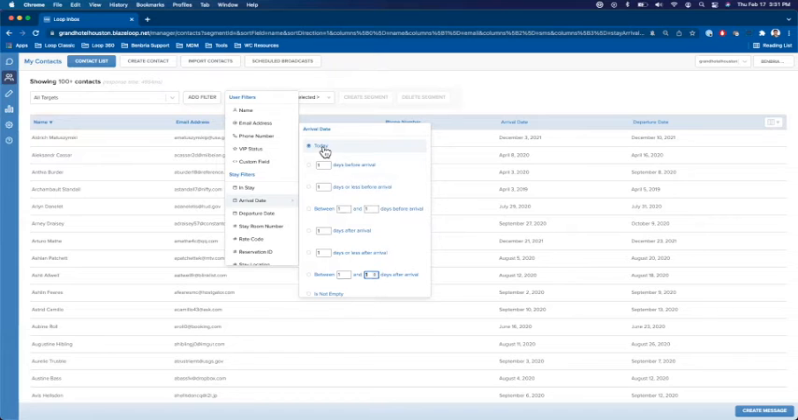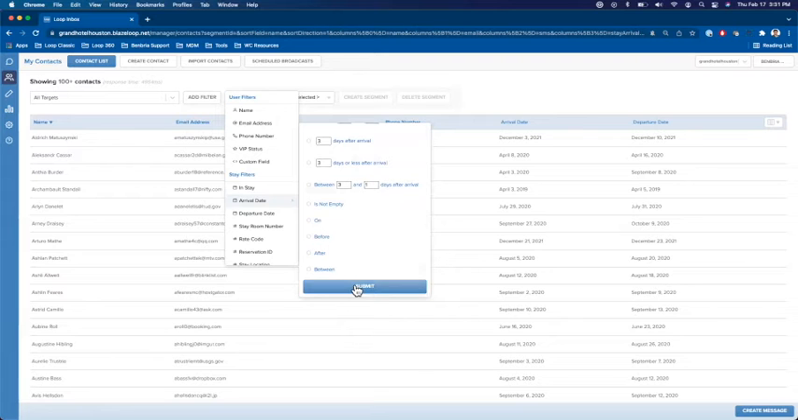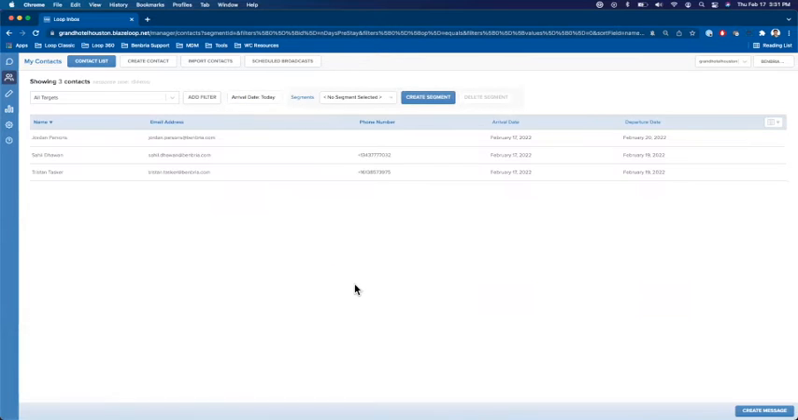So we can, of course, filter to see guests arriving today. We can filter to see guests that are a certain number of days either prior to or after arrival. But for the purposes of this, if we make the arrival date today, we can go ahead and click the Submit button. And this is where we will be able to see a list of guests that are going to be checking in today, based again on the guest records that have been imported from your PMS system.